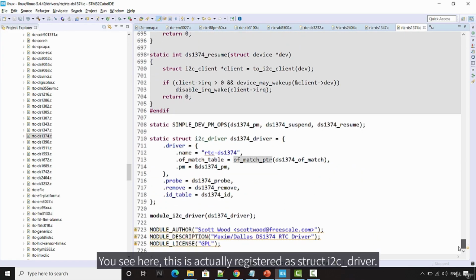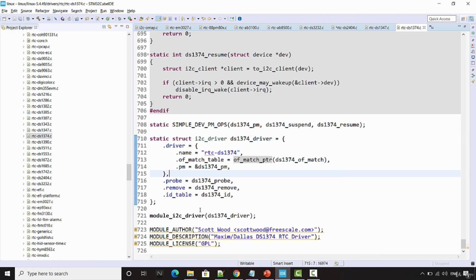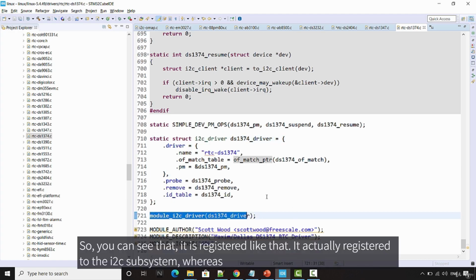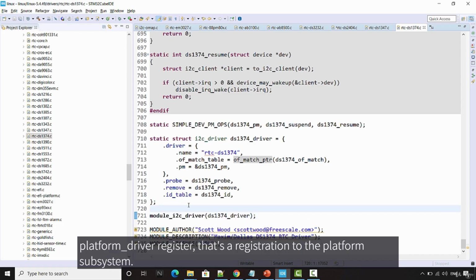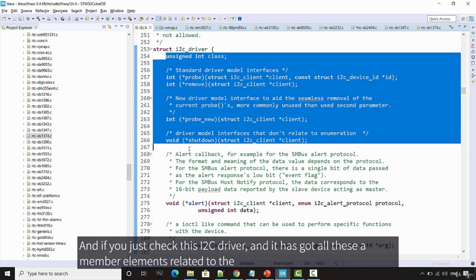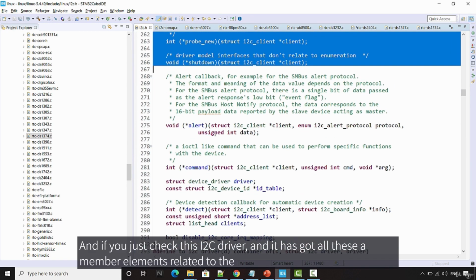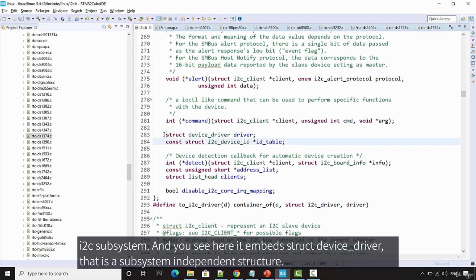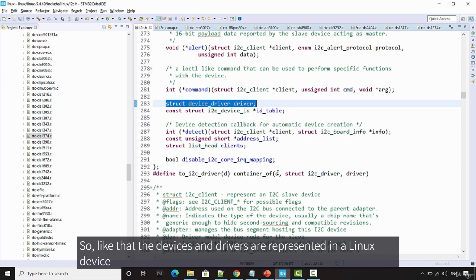You see here, this is actually registered as struct i2c_driver. So you can see that it is registered like that. It is registered to the I2C subsystem, whereas platform_driver_register is a registration to the platform subsystem. And if you check this i2c_driver, it has all these member elements related to the I2C subsystem, and you see here it embeds struct device_driver, which is a subsystem independent structure. So like that, the devices and drivers are represented in the Linux device model.